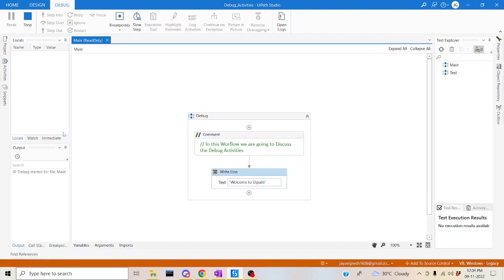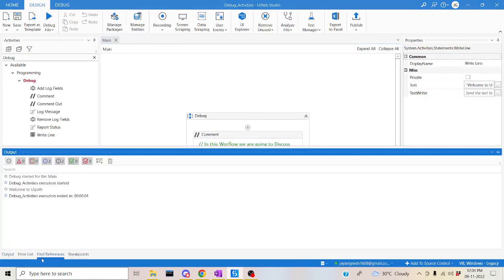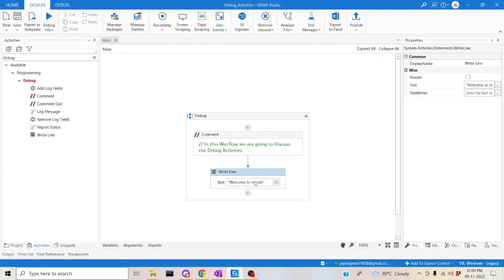Once it is done, this particular WriteLine will be taken care of and printed in the output panel of our Studio. You can see it has been printed: "Welcome to UiPath" has been printed now. So WriteLine is specifically used to print the output in Studio.